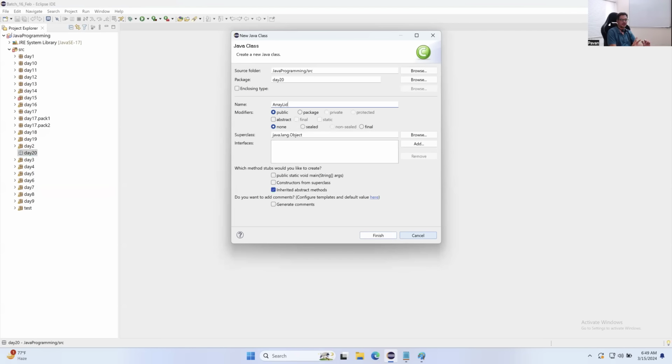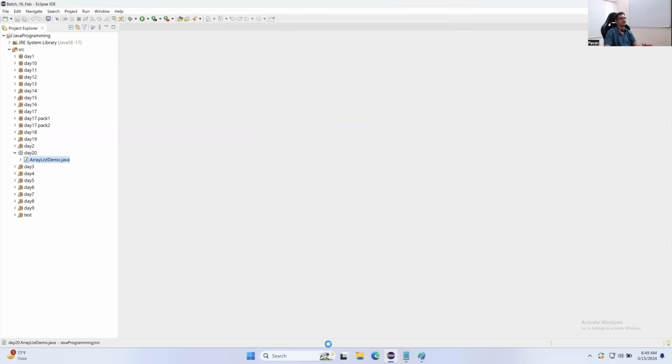And there are a lot of differences also there, and we need to understand them. Even from an interview perspective, these collections are very, very important. Right. So array list demo. And I'm taking main method also. Click on the finish. Okay.